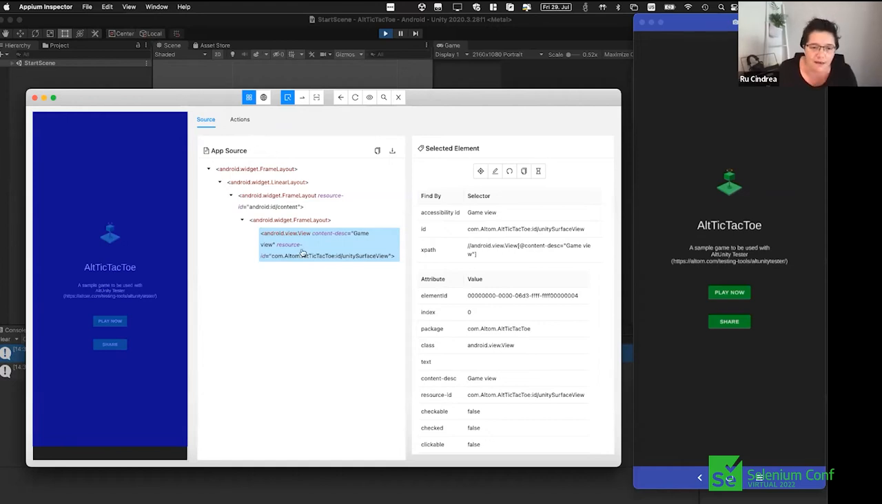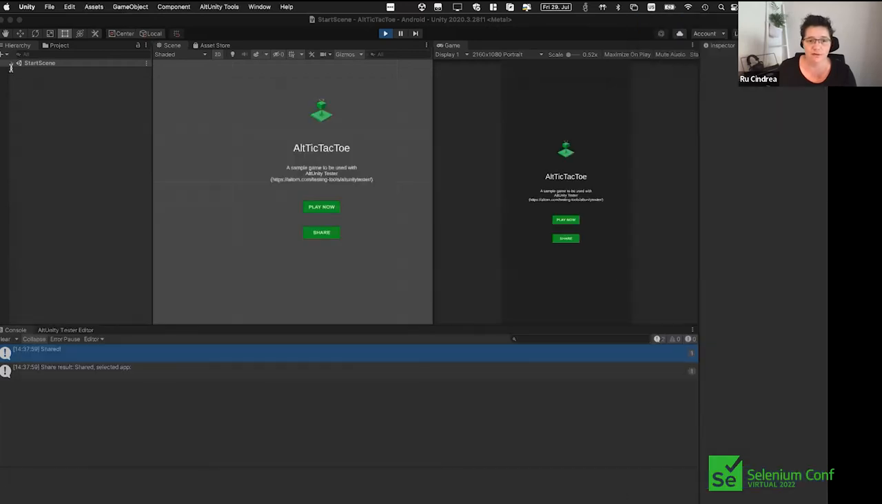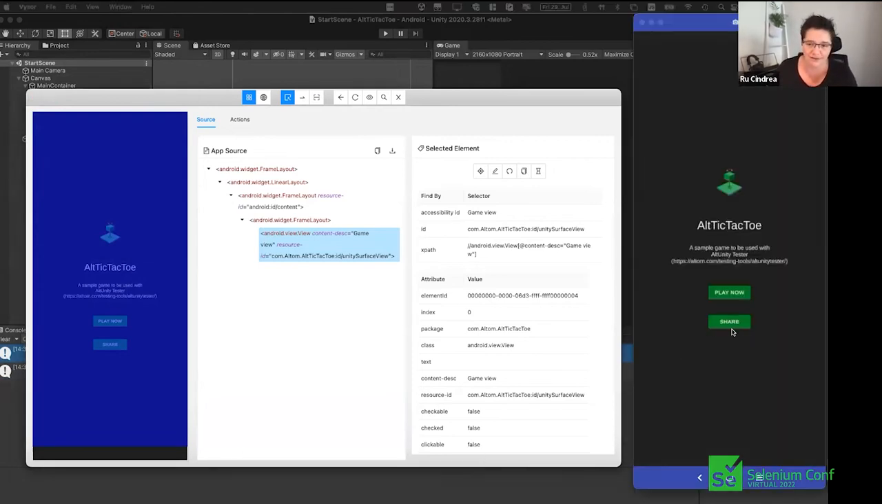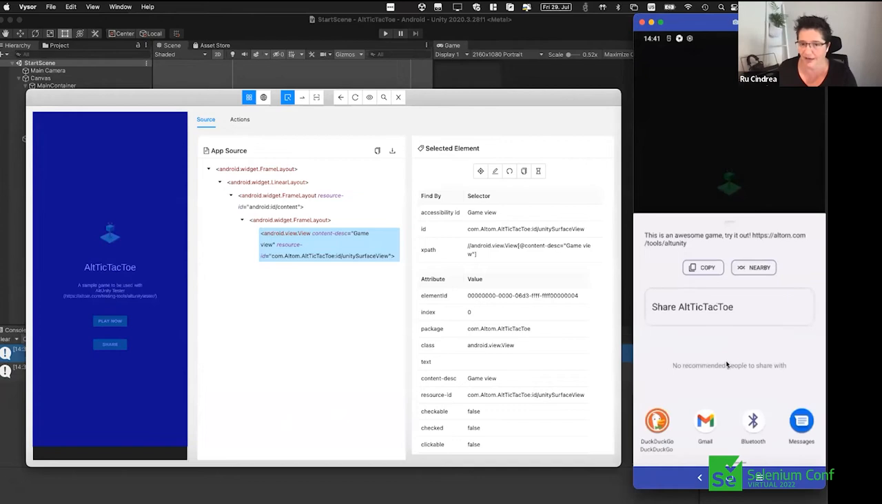So I don't have any access to any of these elements over here. From an automation point of view, what I would like to interact with is all of these buttons that we also see over here in Unity. But from the inspector, this is basically a black box. On the other hand, what is not a black box is the native dialogue here.